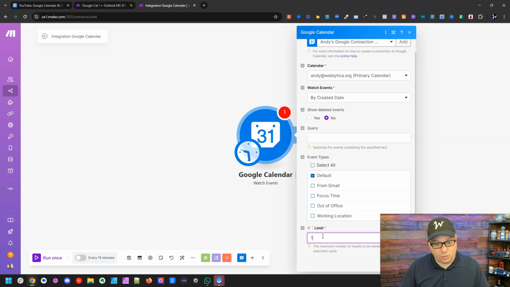Actually, the limit, I'm going to do 1, again, just for testing. Once you have this tested and you're ready to turn it on for real, you're going to want to increase this number to 20 or 30 or 8 or whatever makes sense for your use case.